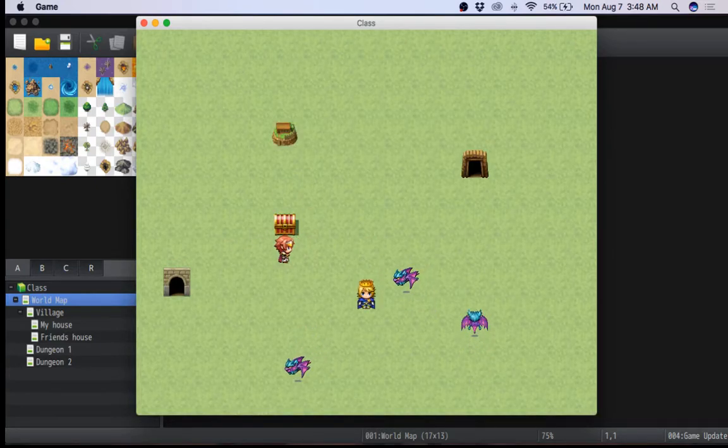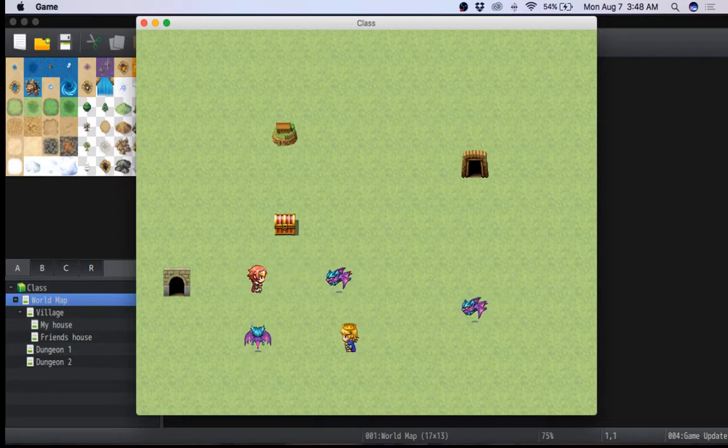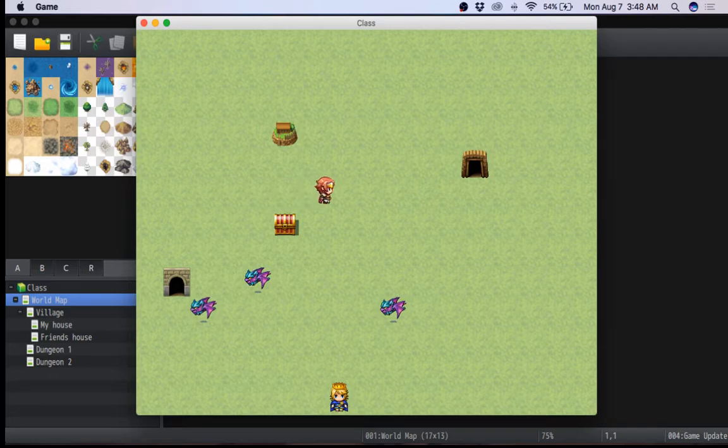Yay, the bats are flying around, all visible enemies. I don't know about the approach thing. Oh yeah, they are approaching me, I guess. Ha, that's funny. All right, let me fight this one.